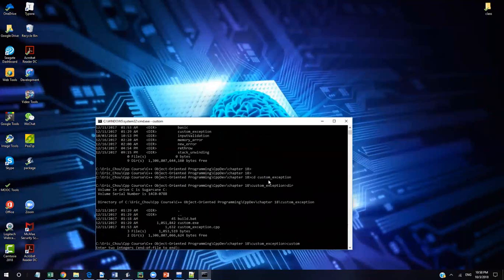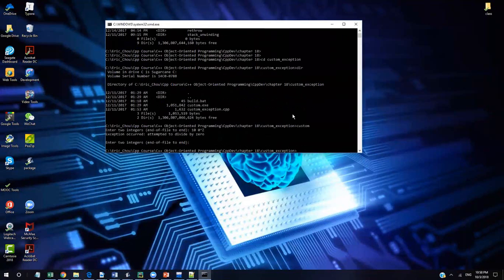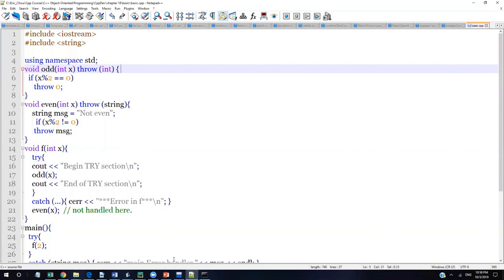Okay, so enter 2 integers. You want me to enter 2 integers, so basically it should be like 10 and 0, right? End of file is Control G, so let's do Control E. Okay, and when I say Control E, it says attempt to divide by 0. That's what will print now. So that what is actually what? Get message. Is that okay?